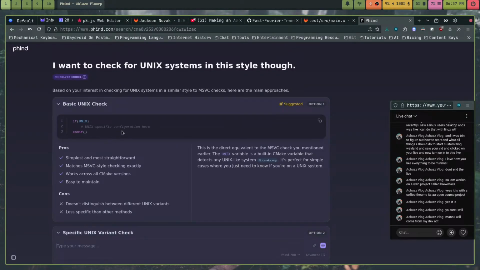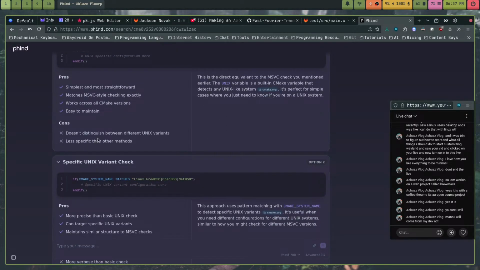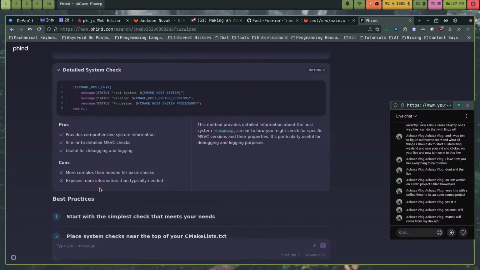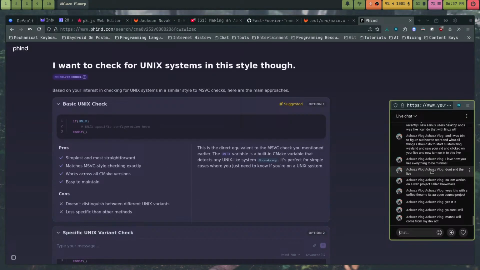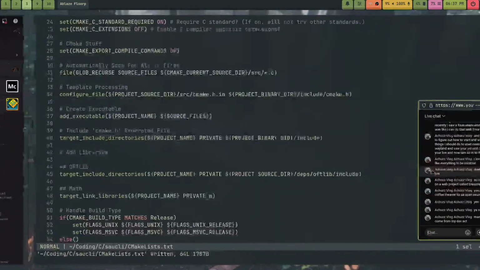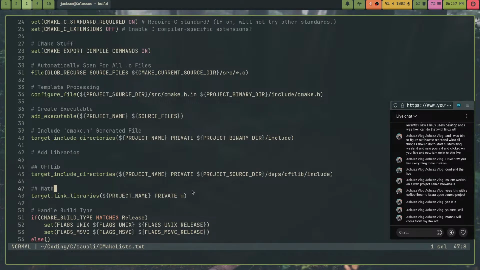Does this actually work? You will come from your dev act? I don't understand the sentence.